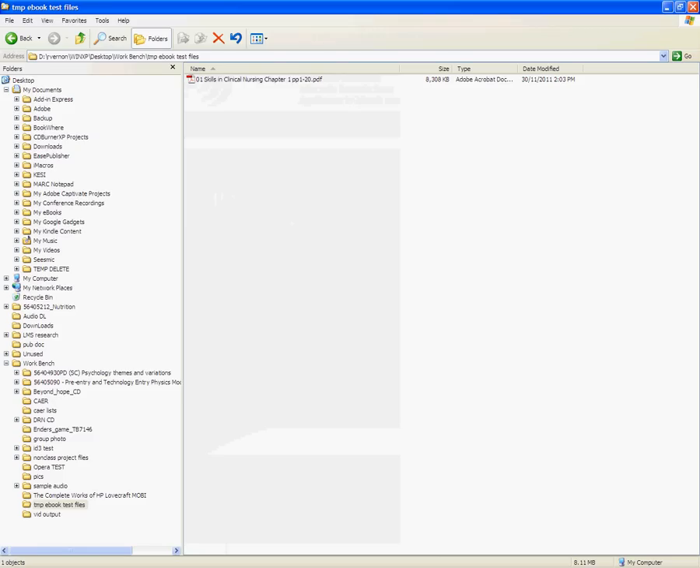When CILS sends you a file, typically we'll send it as an email attachment or perhaps on a CD or DVD. But the file I've selected here today is a chapter from a clinical nursing textbook, and we're going to sync that. So first you need to get the file onto your computer, and you need to note the location where you've saved that file. So here's the location where I've saved that file.